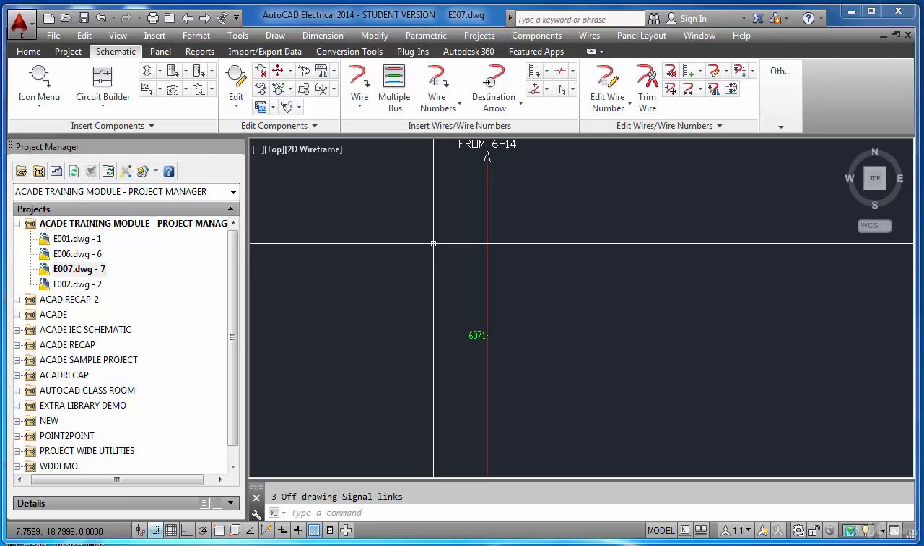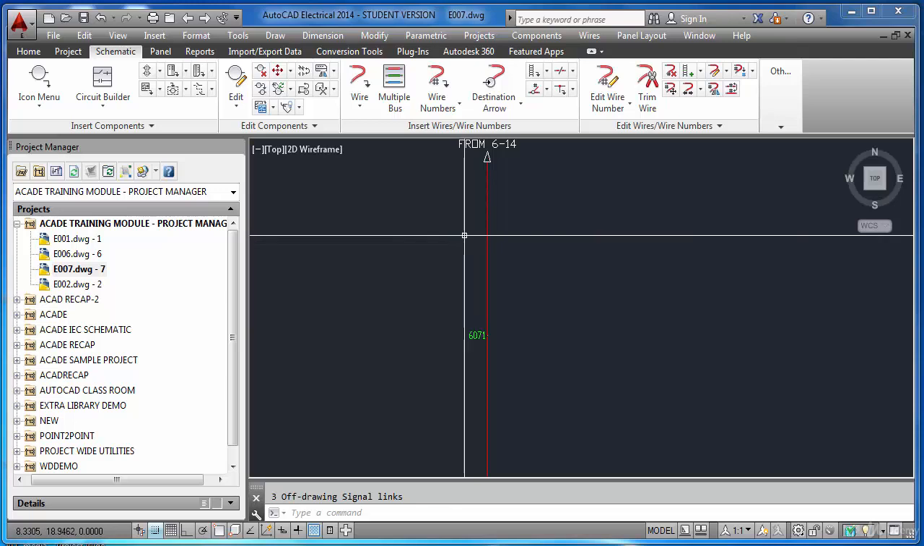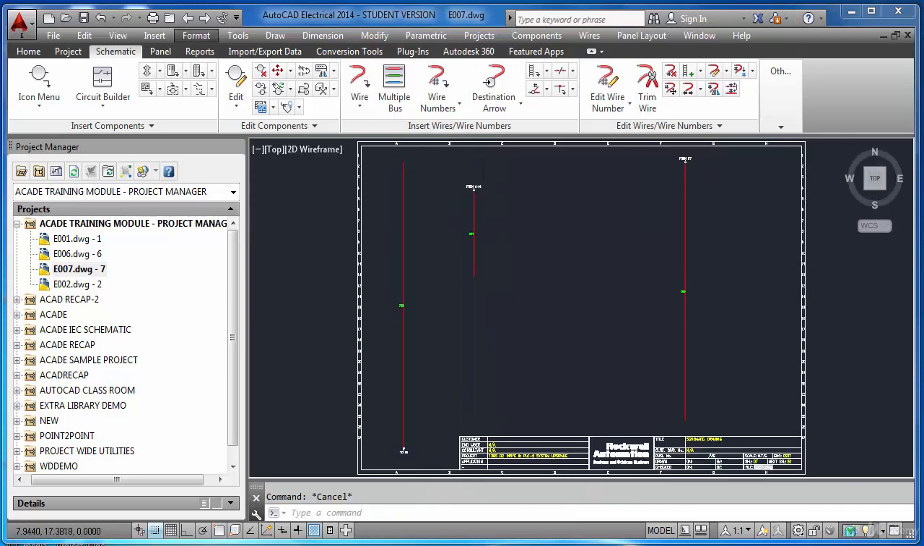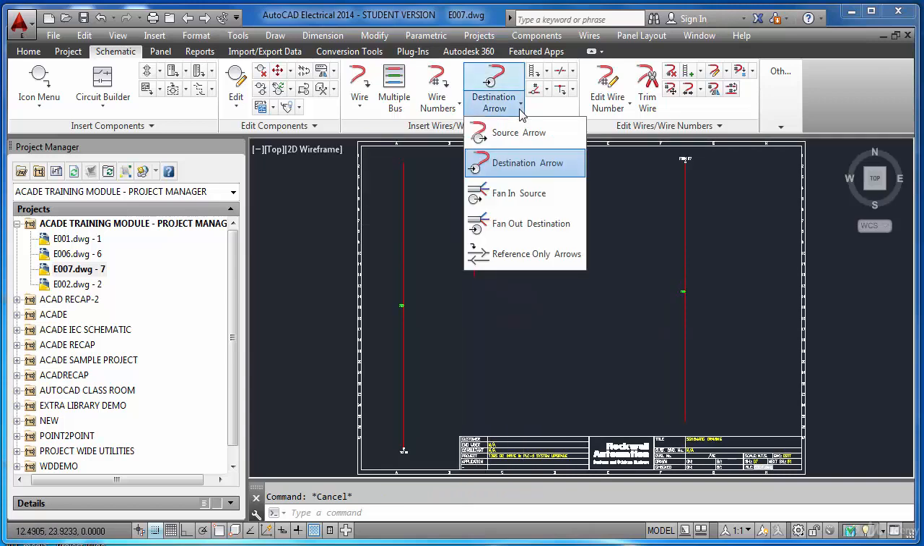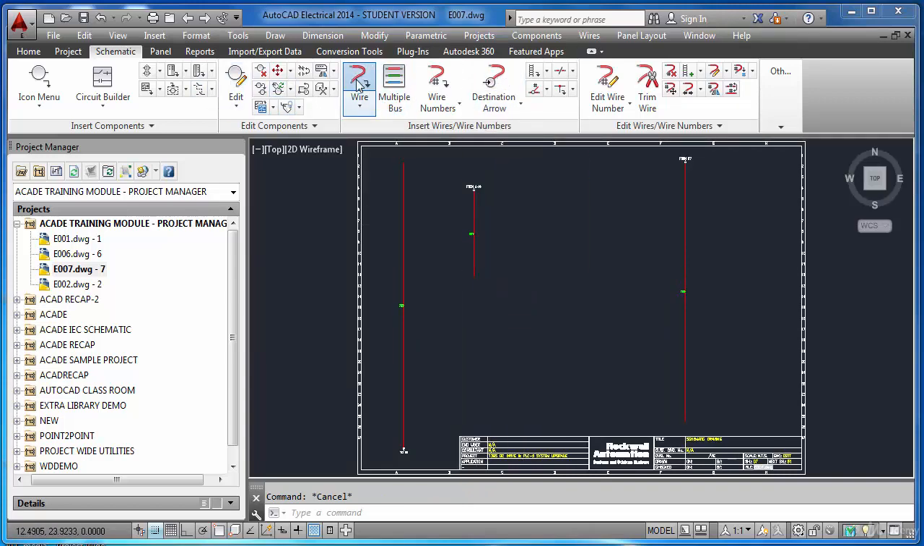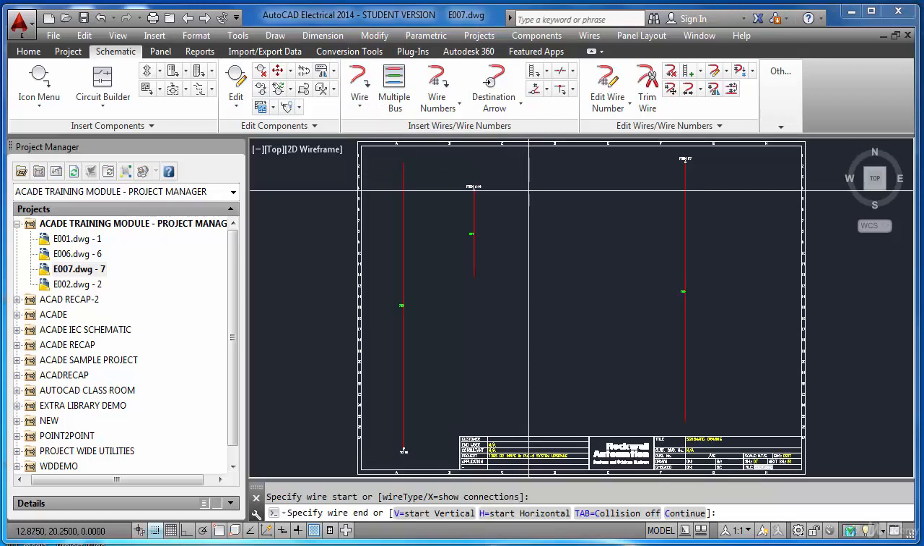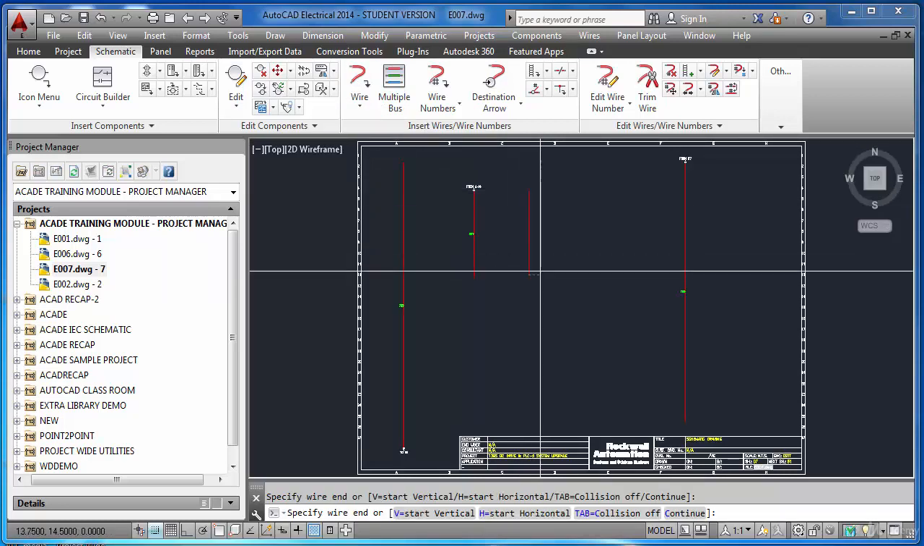You can just put the arrows here and there, complete the drawing, do the project wide updation. That's enough. Wire number, ferruling, cross reference, everything you can complete in one go. And source and destination arrows, we have to learn more, but not in this session.